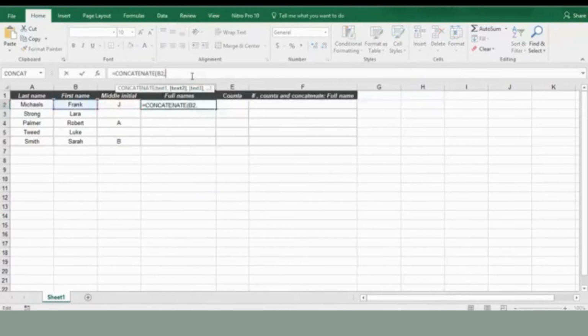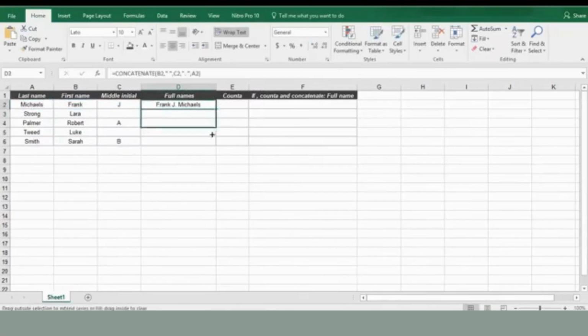To fix this, all we have to do is change our formula with spacing. Return to our formula and add quotation mark, space, quotation mark, comma, after B2, comma. Now type quotation mark, period, then a space, quotation mark, comma, after C2, comma. Now hit enter, and what you get is correct spacing with a period after the middle initial. But since Laura and Luke don't have middle initials, their names are a little messed up with just a period in the middle of their names.